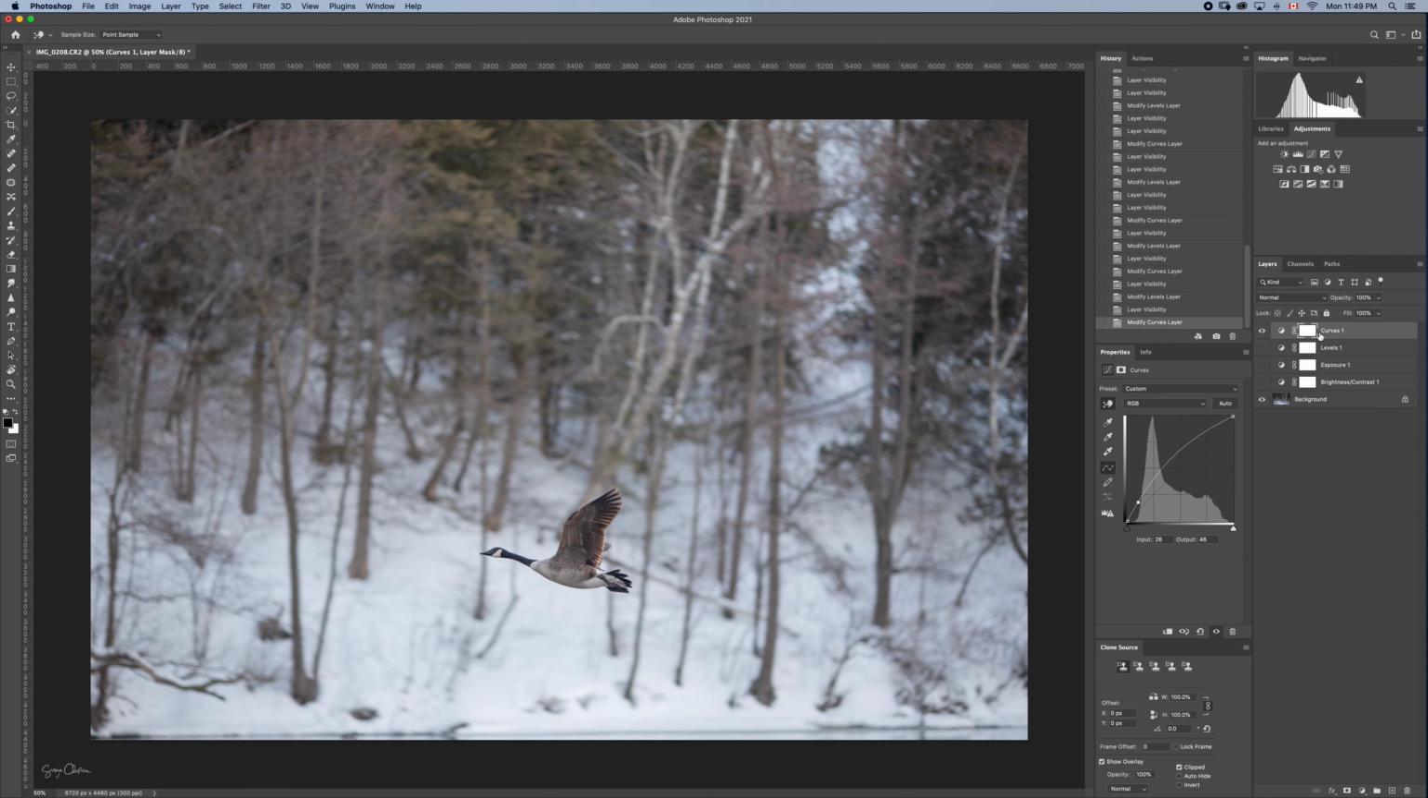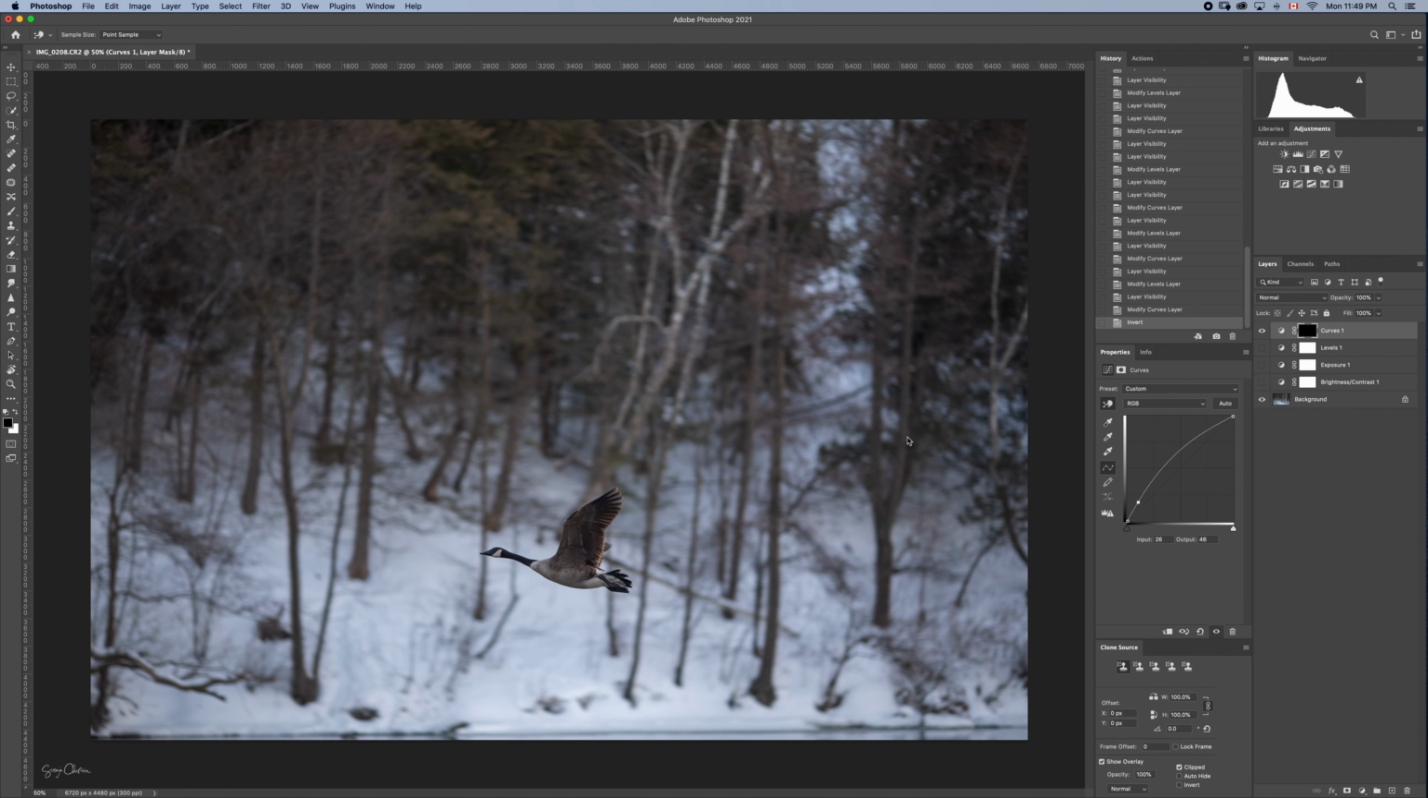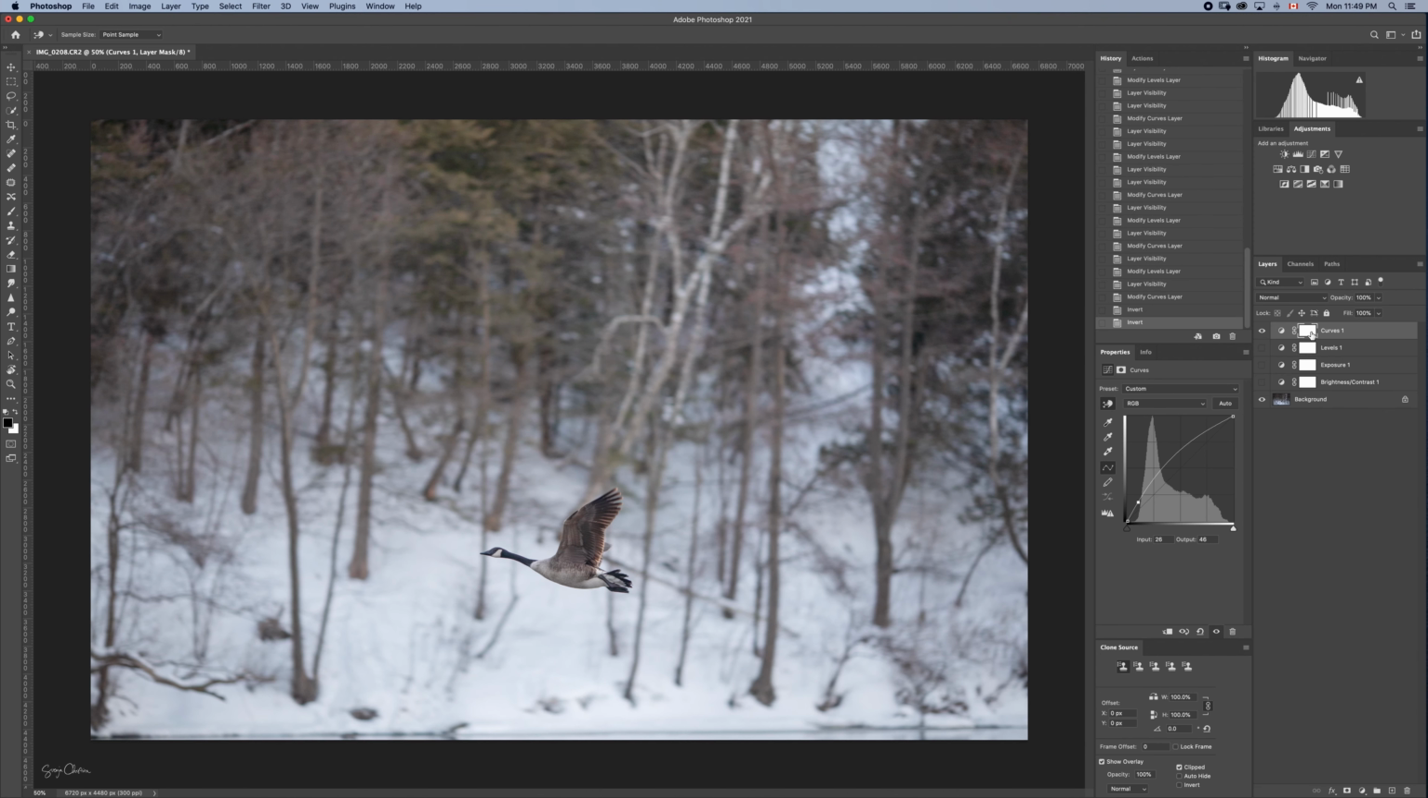When the layer mask is white, that means you can see the effect. If my layer mask was black, and I'm just going to press Command I on my keyboard, now it's black. See what happened here? It inverted the effect. It hid it. Black hides, Command I, white makes visible.